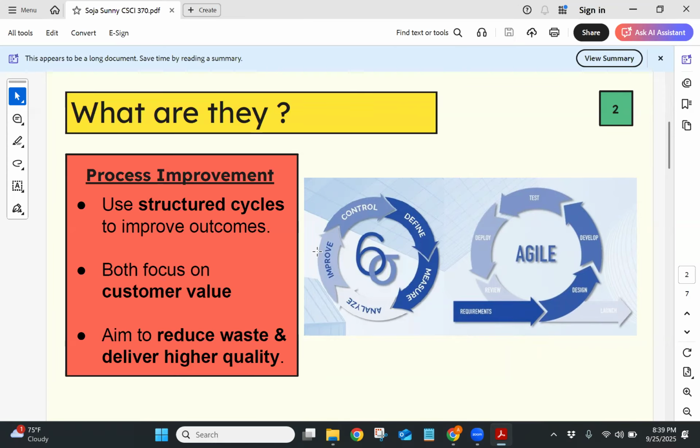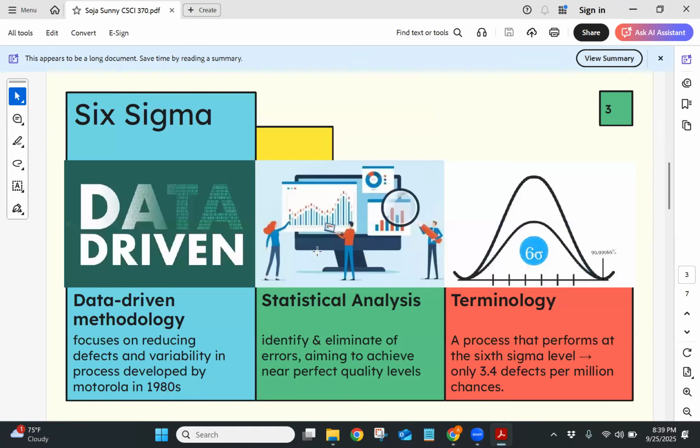Agile adapts to customer feedback, while Six Sigma actually defines customer requirements up front and ensures that they're met. In both, the end goal is delivering more value to the customer, and they both work to make their systems more efficient.